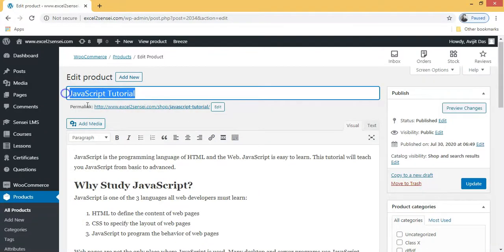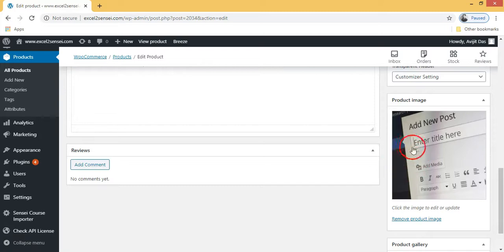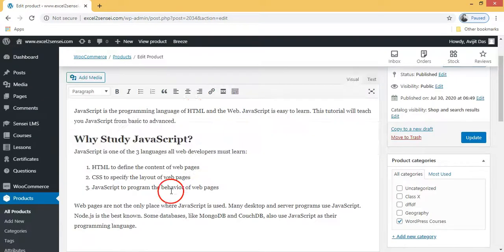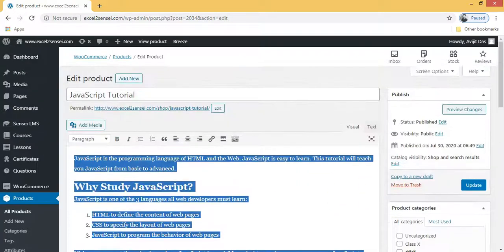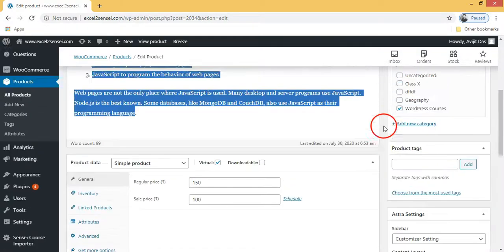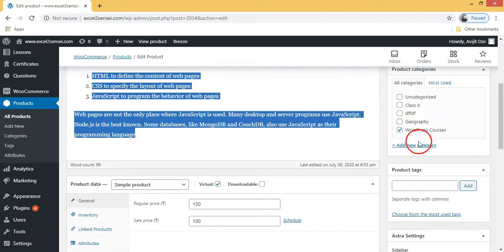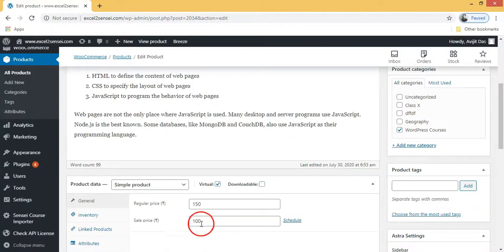The feature image, course name, description and course categories are all taken from the course page. Also note that the product is always a simple product and the virtual option is checked automatically.